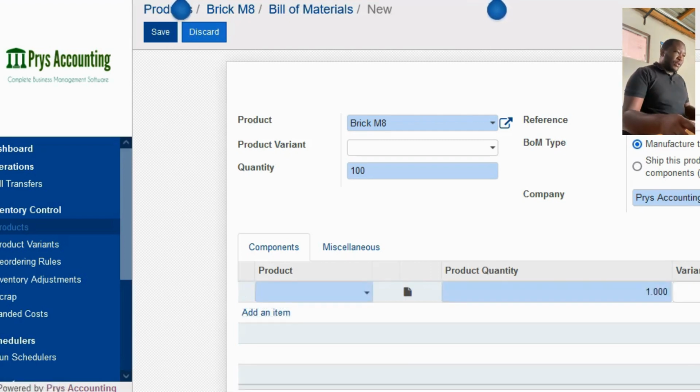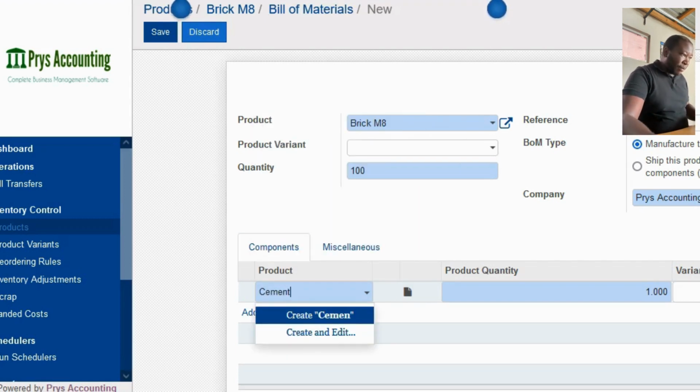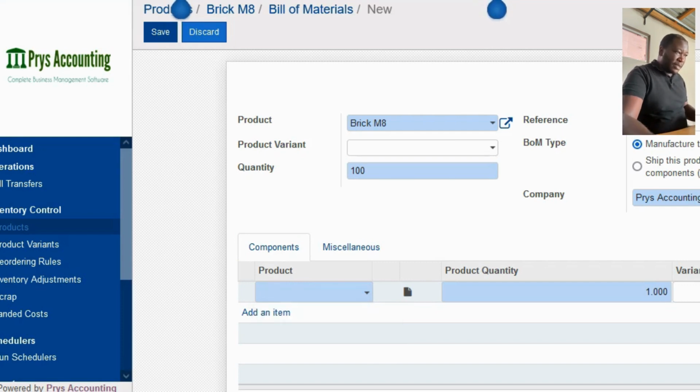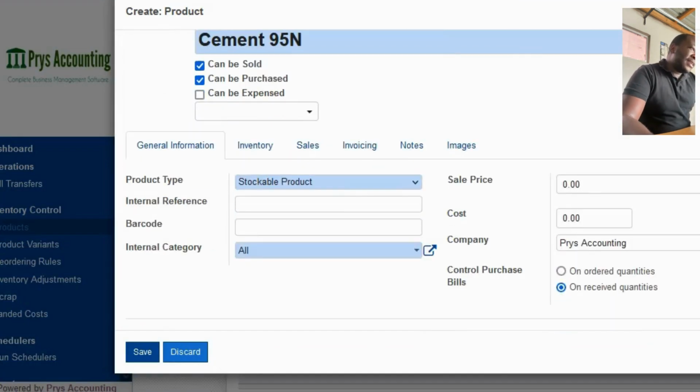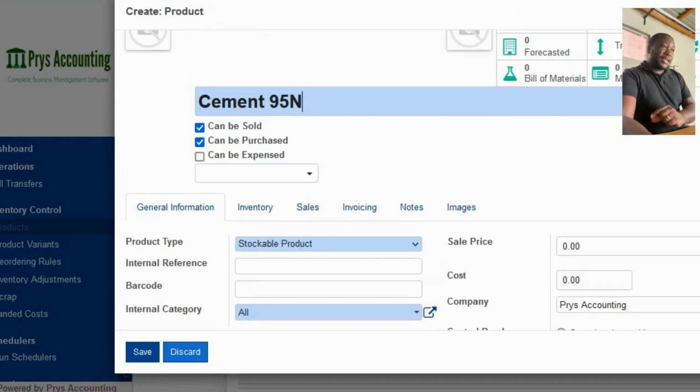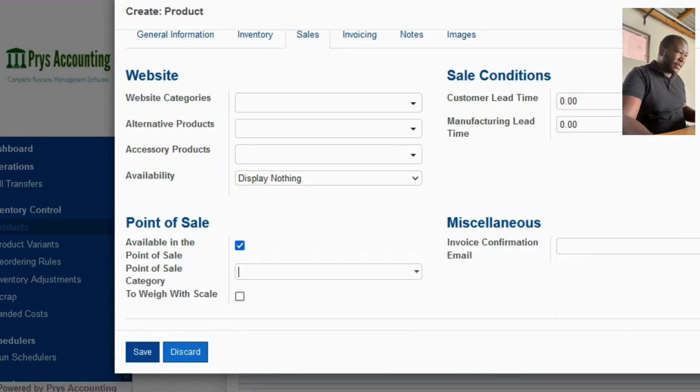Now, let's look at what we need. So we need cement, 95N. Not too familiar with that cement terminology, but I think we should be right. Okay, now, here's another thing. In our hardware store, we do sell cement as well. So can be sold, I'm leaving it on. So I'll set the selling price and say we're selling them at 95 Rand a kilo.